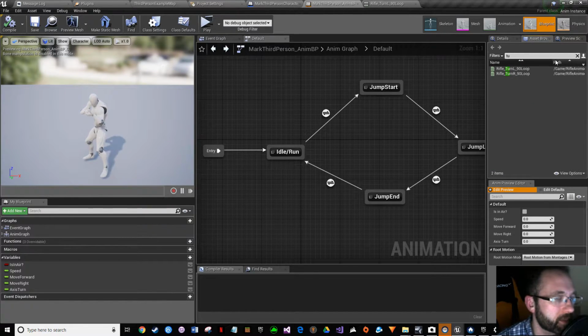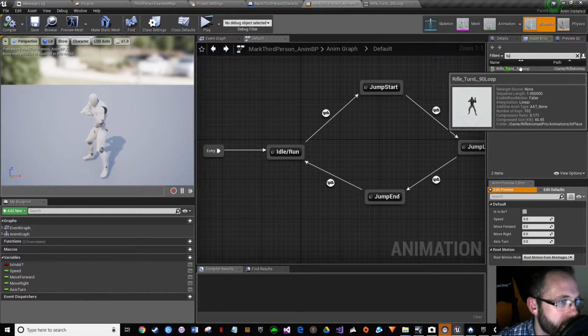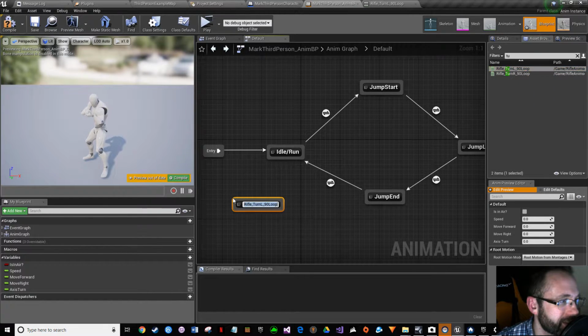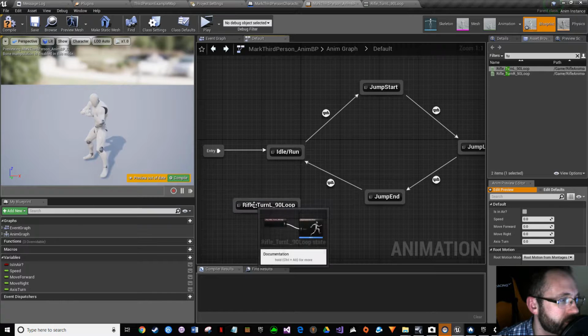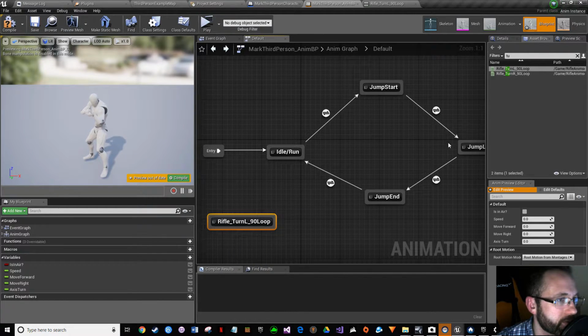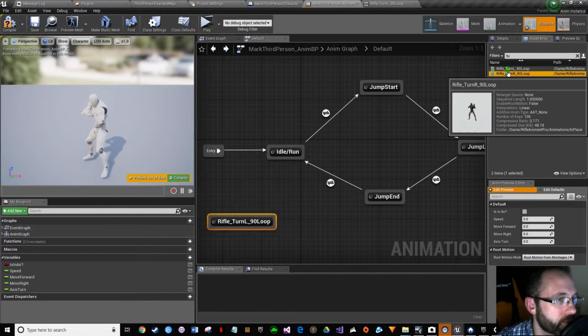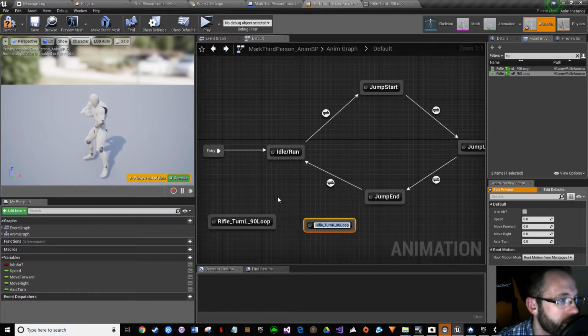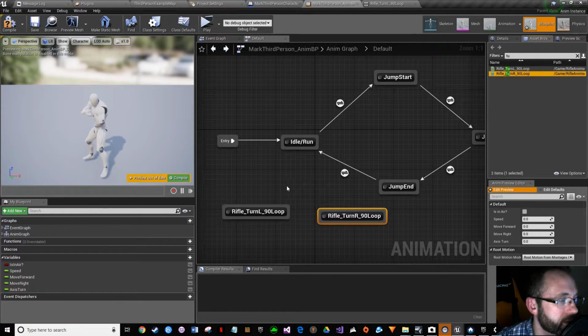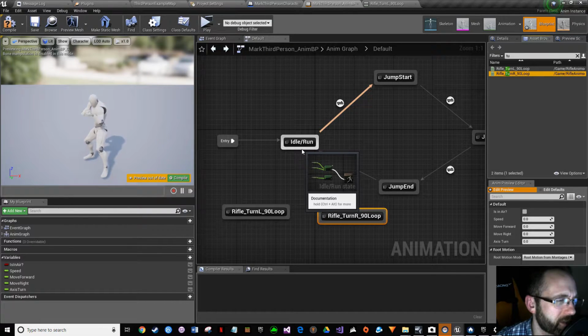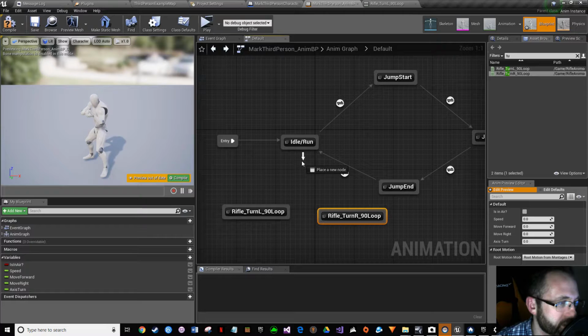Yep, there they are. Sometimes, if you notice, I had to exit out and then type in turn again into our filters before it showed up. So we have our rifle turn left. There it is. You can just drag and drop animations directly on here if you want. And our rifle turn right. Okay, so now these arrows coming in here, they represent the direction that the animation is going, the conditions that the animation is going to go into that animation. Okay, so it's just easier to show you.